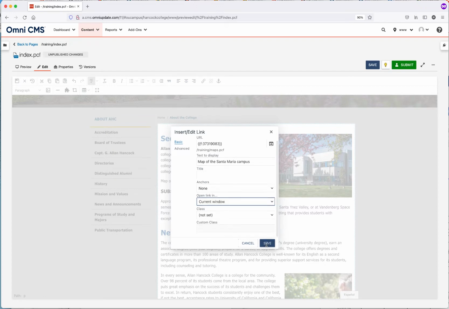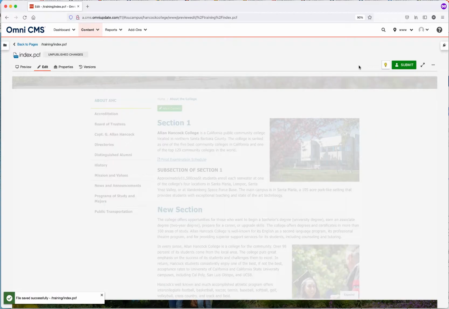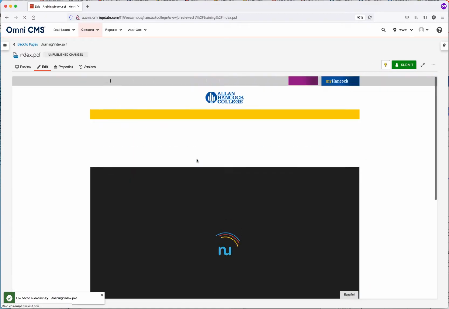You'll then click Save, and your hyperlink should be formatted in a blue font color and underlined. You can click Save and test your hyperlink in action.